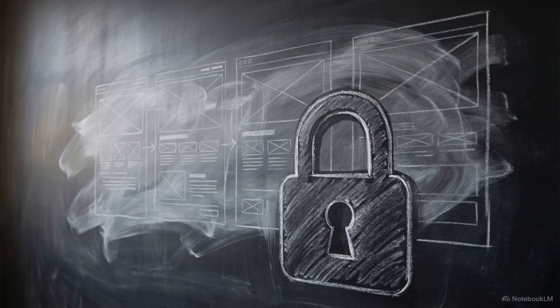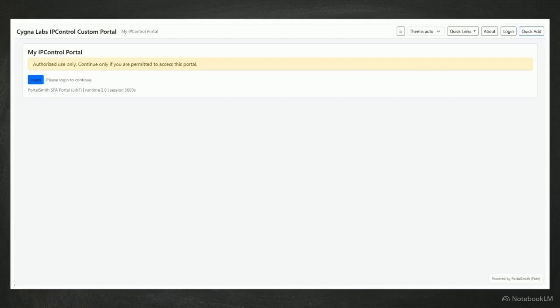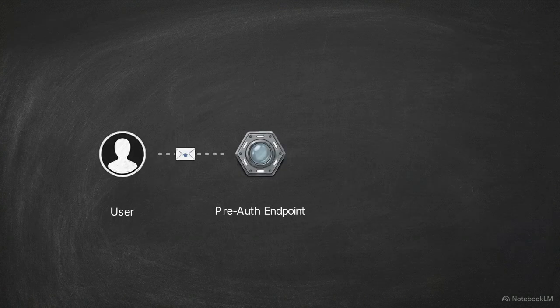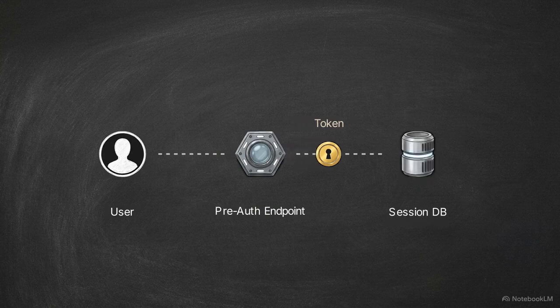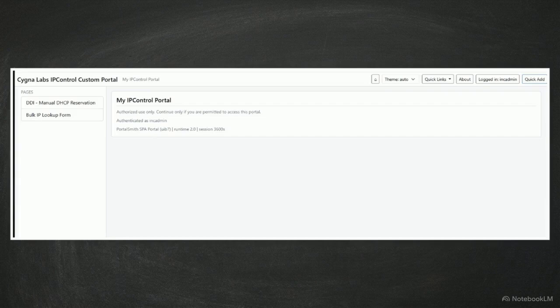The final requirement for a stateful application is controlling who can enter the environment. The architecture intercepts users at the homepage. Until verified, the portal displays this authorized use only banner and a login prompt, blocking the underlying logic. When a user authenticates, a pre-auth endpoint verifies their identity and establishes a persistent token within the runtime session database. Only after successful verification does the interface unlock.